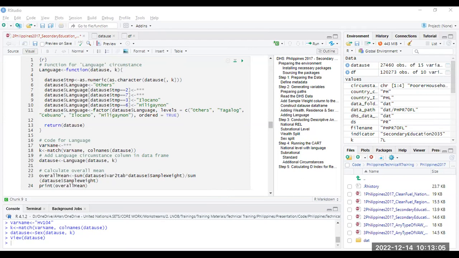To give you a hint, you want to go to the codebook, one of the codebook files. You want to go there, and then you have to look for the language variable, and then you will see the list of values.